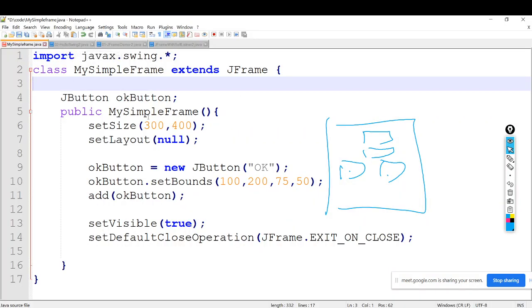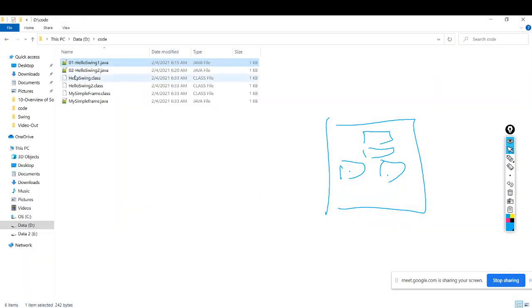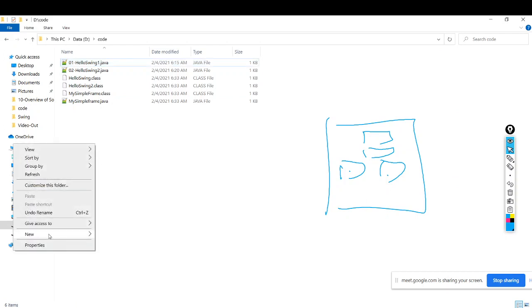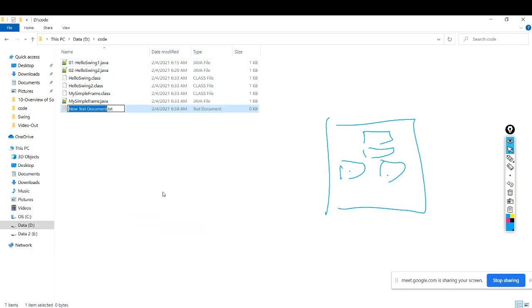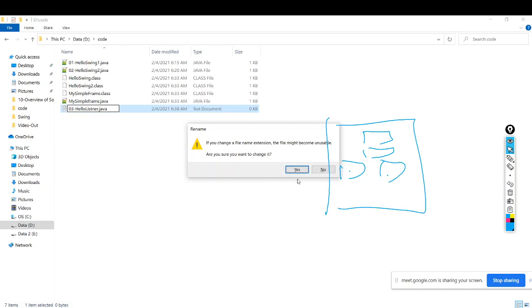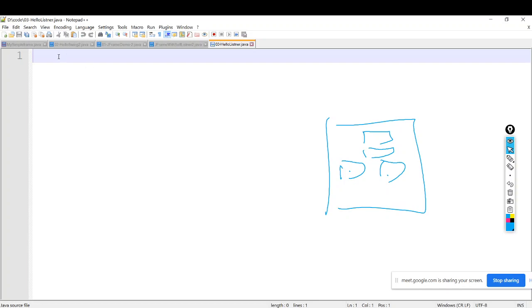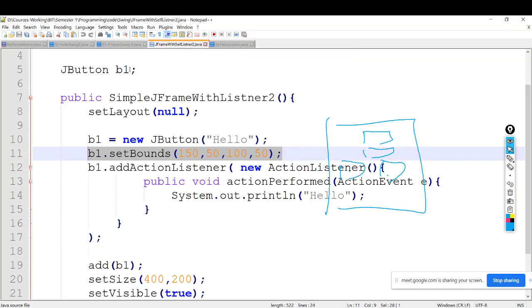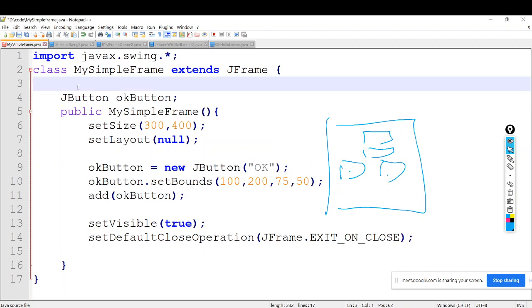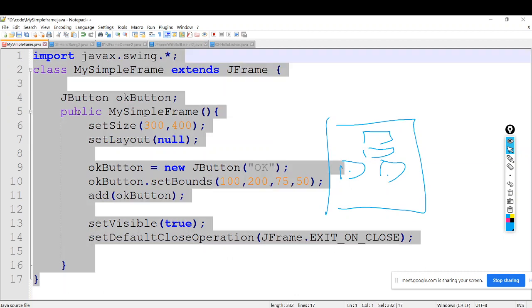Because I don't want to make this too complicated, I'm going to create another class. I will be sharing the code with you after the session. I will call this third one 3 hello listener dot java. Hello listener dot java. I am going to create a frame like this one, same as this one. I'm just going to copy paste.